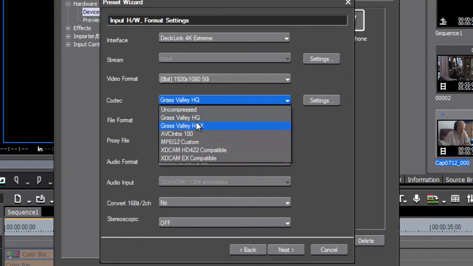I find the HQ ones actually do very good quality and don't use up too much space. Now you might say, no, I really like to use AVC Intra, Panasonic's format, so you can click on that and it will capture it directly into Panasonic's format. Personally, I'd only use that if I was thinking of outputting to AVC Intra at the end of it, because it'll save a bit of time when it comes to the encoding. Otherwise, I'd use HQ.